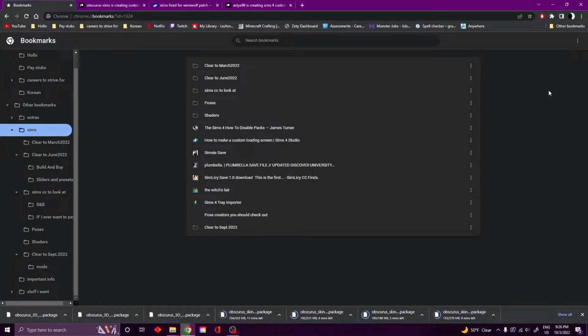So I like to sort my mods through my bookmarks. This is my bookmarks page, and this is my Sims folder. I have a specific folder that's just for Sims, and I put all of my Sim stuff in it. I have save files here. I've got the tray importer. I've got James Turner's website, so I can disable packs if I want, stuff like that, poses. And I also have stuff like CC to look at.